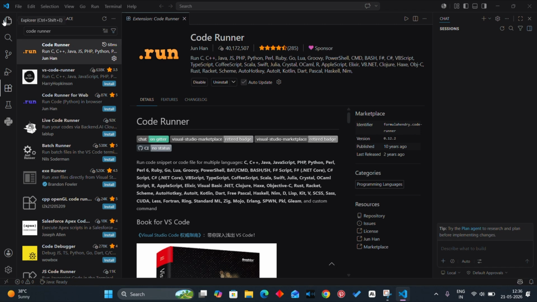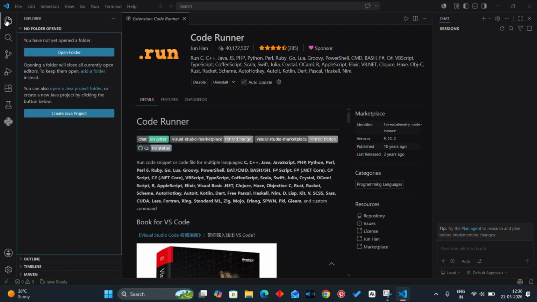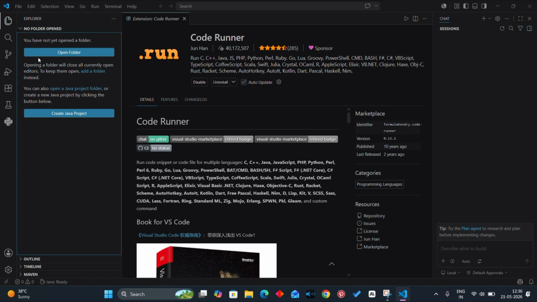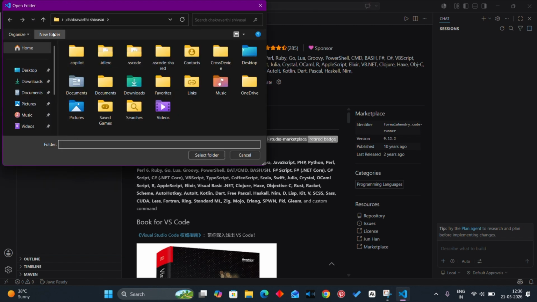Just go to this section, the explorer, and click on it, and open a folder, or even you can go for file and then say open folder, and then you can see this. And wherever you desire to create a folder, you can go to that.